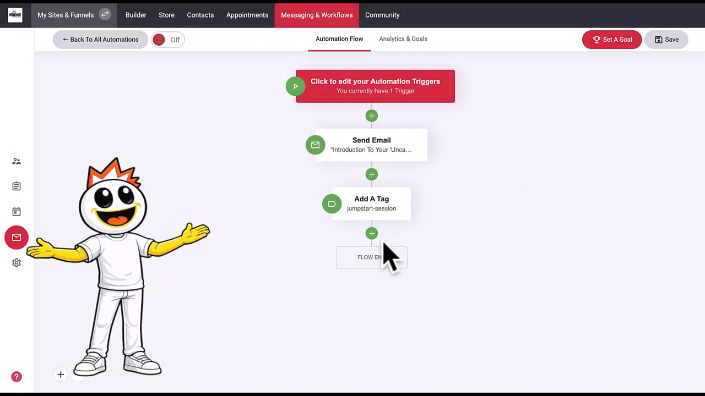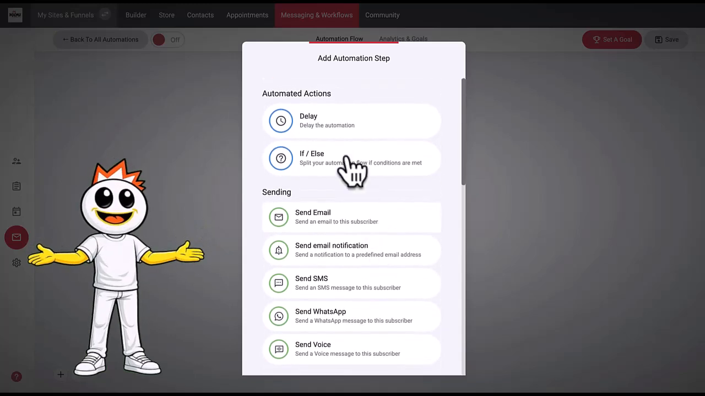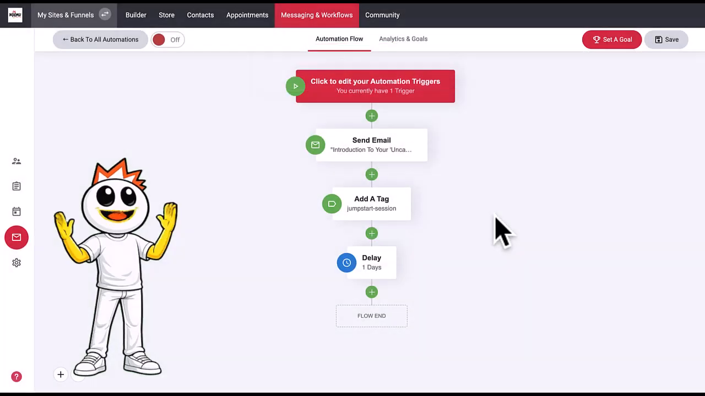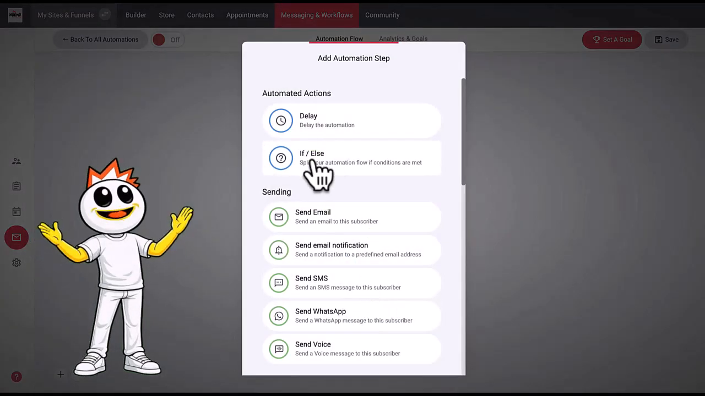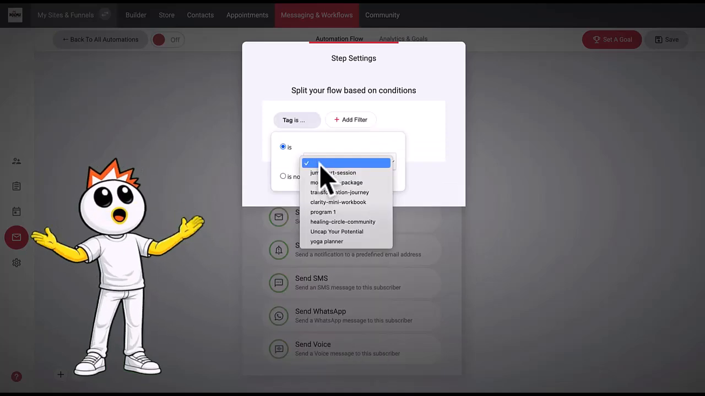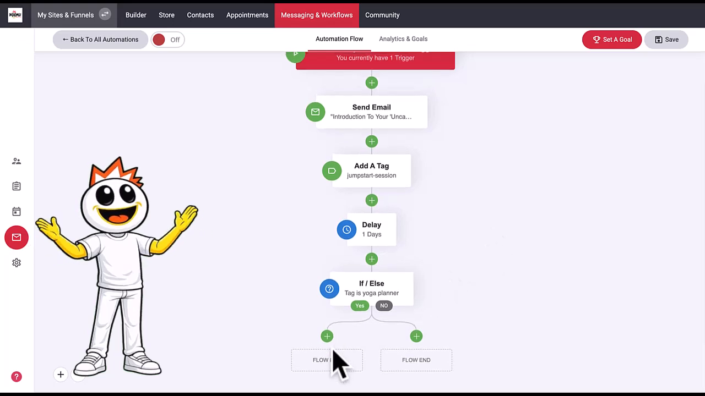Let's say before taking the next step, you want a certain amount of time to pass. Simply click Delay Automation and delay it by 1 day before the next action takes place. Or maybe you want to split your automation flow if a certain condition is met. For example, if a subscriber is tagged with the Yoga Planner tag, they can take one path, and if they're not tagged, they can take another path.